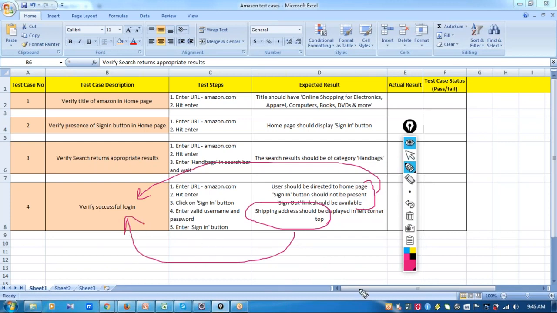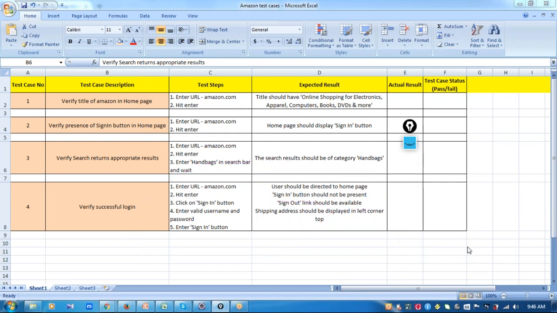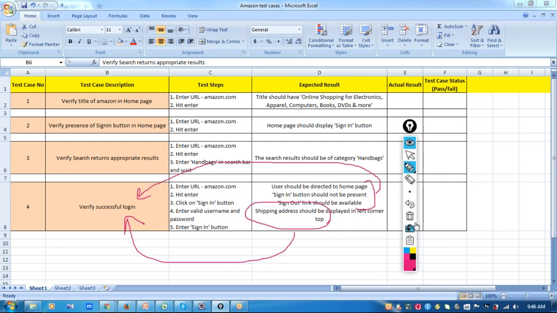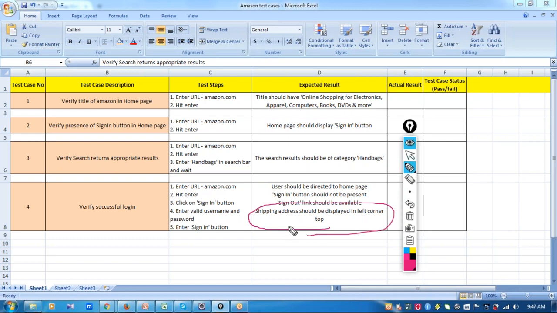It is just a part of validation because some user might have a shipping address already registered, some might not have a shipping address already registered. So for those users, this validation might fail, so they might not have a shipping address, but that doesn't mean they haven't made a successful login. Okay, so this doesn't directly make a test case pass or fail. Only the first three I consider as major or mandatory validations that have to be checked in order to make this test case pass or fail.